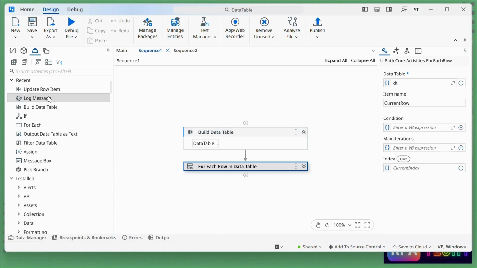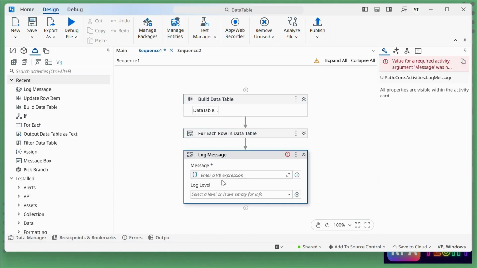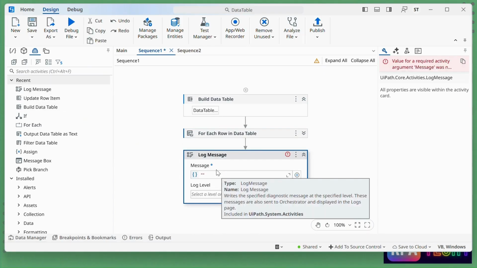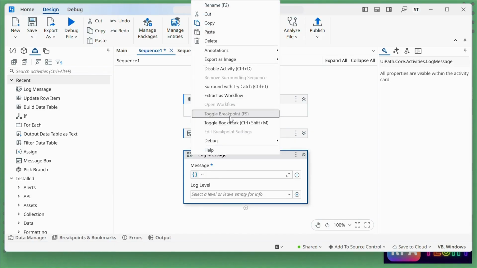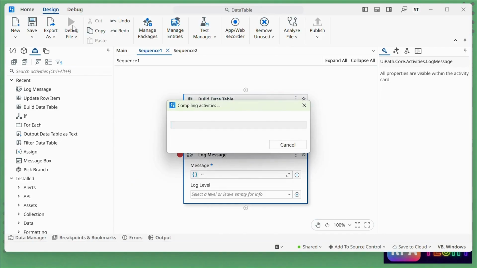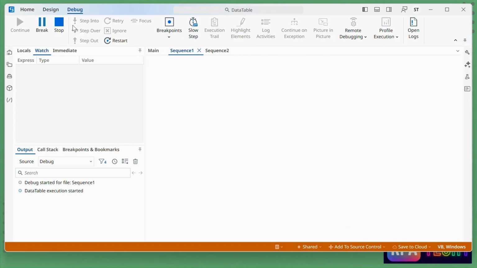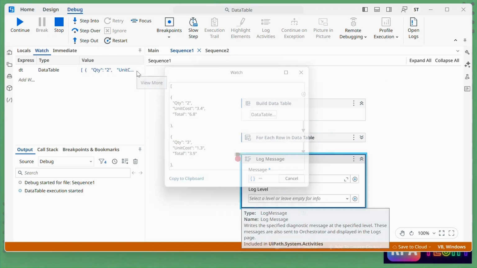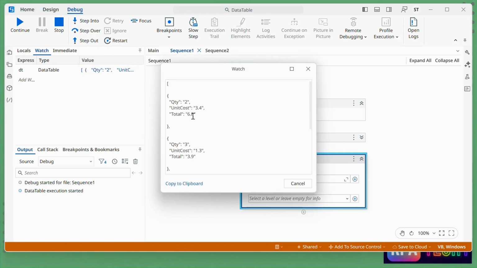And then let me take one log message to put a breakpoint. So let's run the process and verify the output. So here if you observe the quantity and unit cost and the total value, the total value got updated for each row, right?